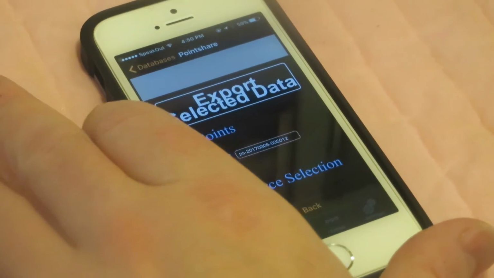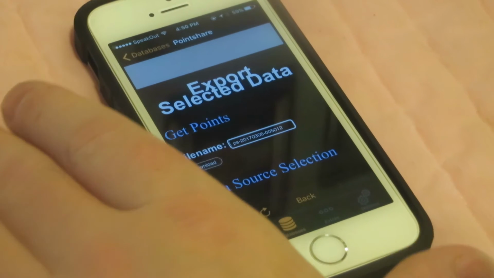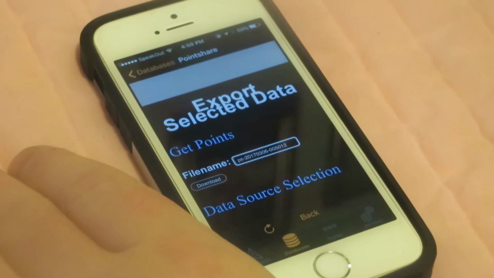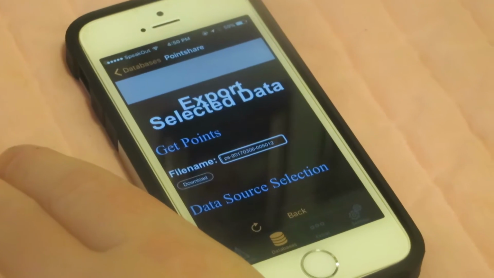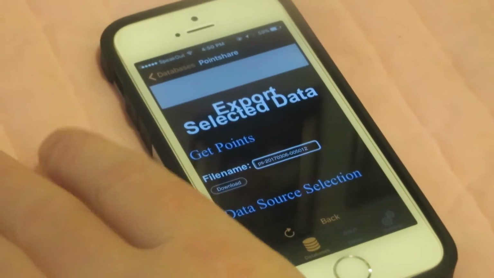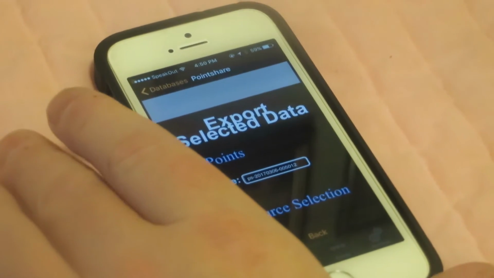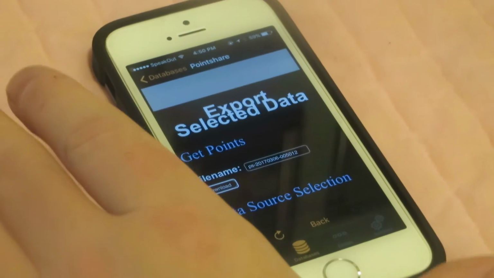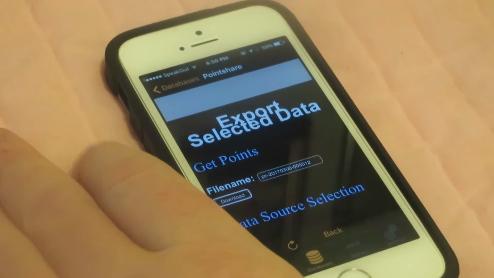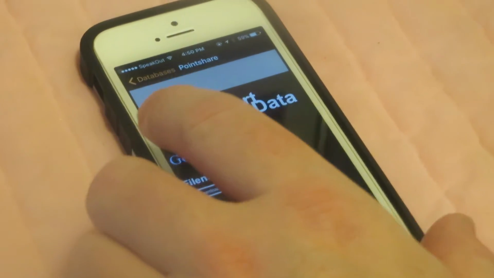Now we're into export selected data. Get points, heading level 2. File name, text field. That's the name of the file that it would download. So you can change that name if you want to call it something more human readable, which is probably a good idea. And then the download button will download the file from Pointshare onto the phone and then give you the opportunity to import that into a database.